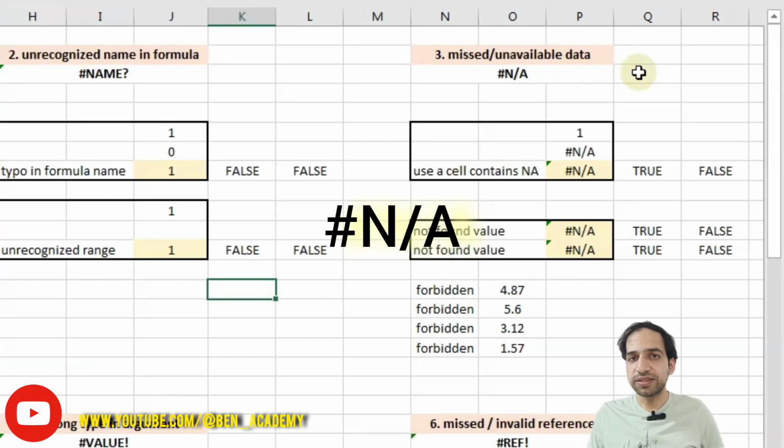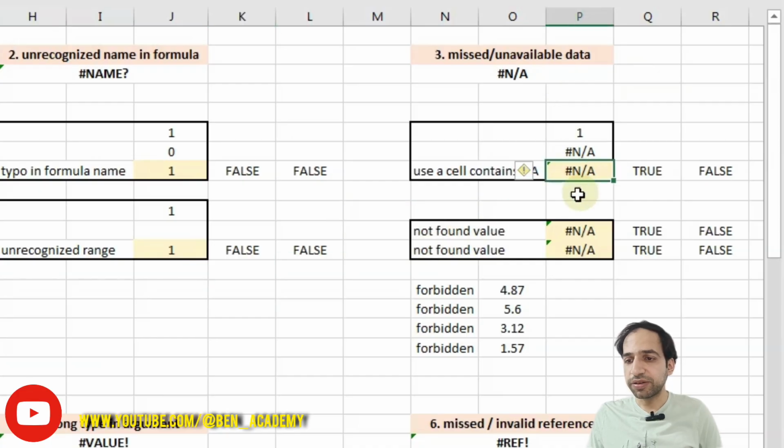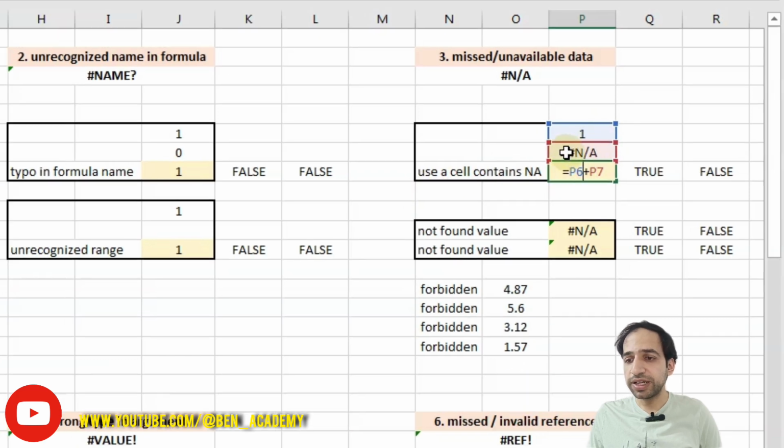If data is missing or is unavailable, you will face #N/A. For example, in this case, you can see that there is a #N/A cell that is used in my formula. If I correct the #N/A cell here, my formula will also be corrected. So if I find the problem in this cell and make it correct, for example, now I found a solution for this and now the formula is corrected.